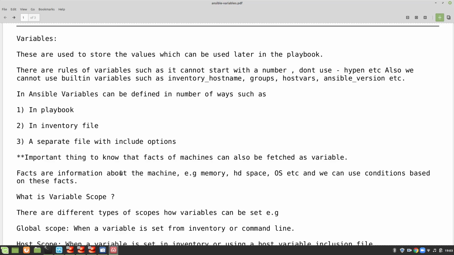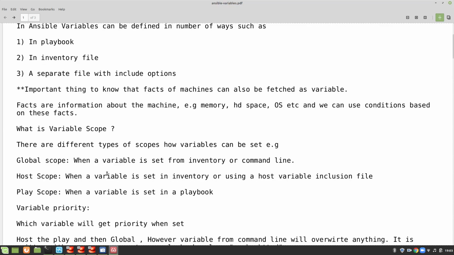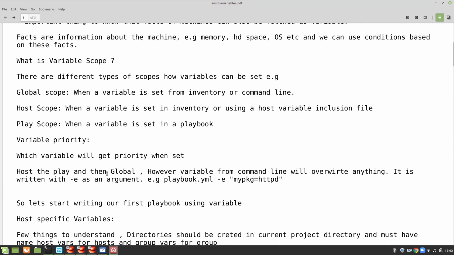Now we will take a look at what variable scope is. There are different types of scopes for how a variable can be set. For example, global scope, when a variable is set from inventory or the command line. Host scope, when a variable is set in inventory or using a host variable inclusion file. Play scope, when a variable is set in the playbook. So this is very simple information about what variable scope is and how they are set.